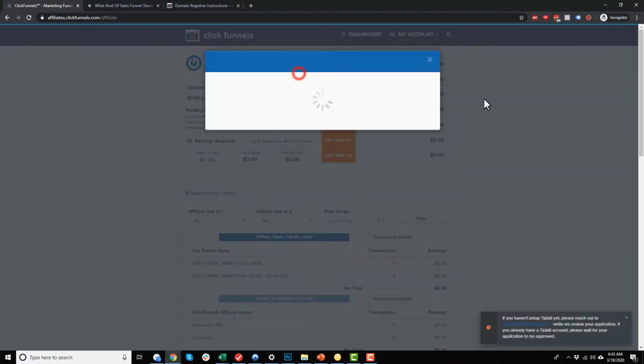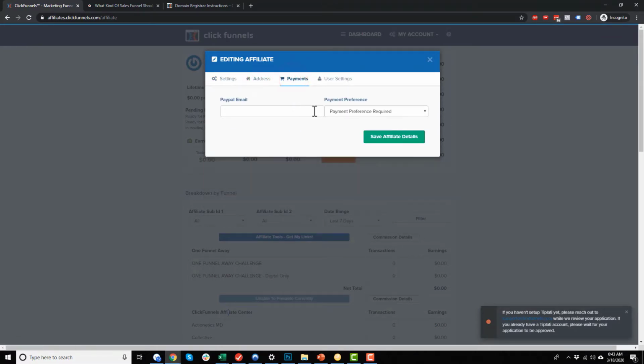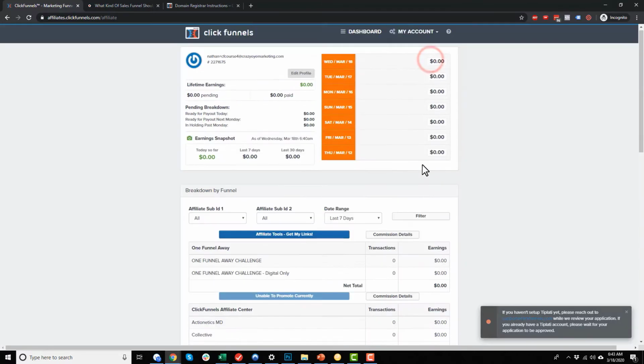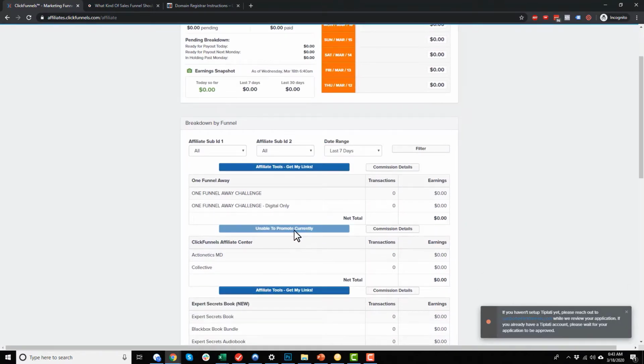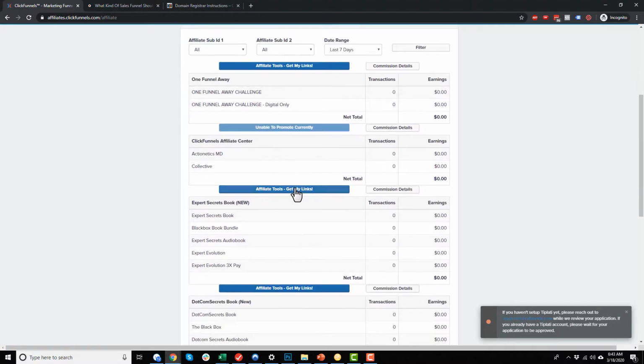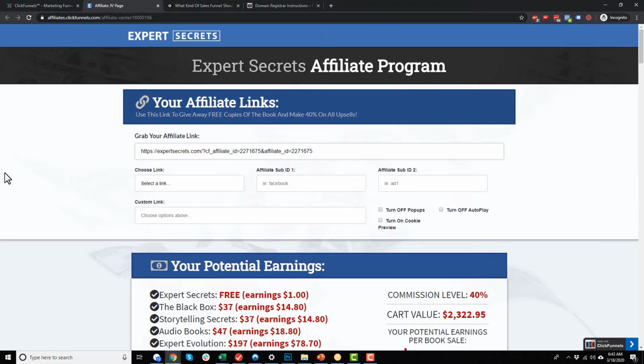And let's just see, we'll do edit profile. So maybe you have to do this edit profile stuff in here, set up your address, set up your payment preferences, user settings, and everything else. I think once you set all that stuff up, you'll have access to promote ClickFunnels as well. And basically, I'll just click into one of these. You click into these to get your affiliate links. So it's kind of a big process. You've got to go like 3 pages deep to find your affiliate links.